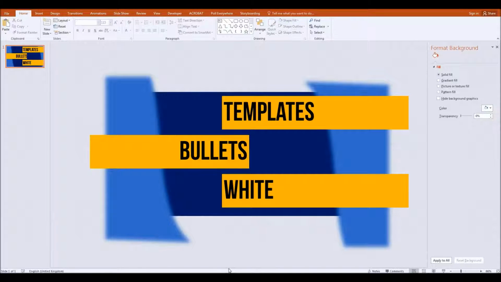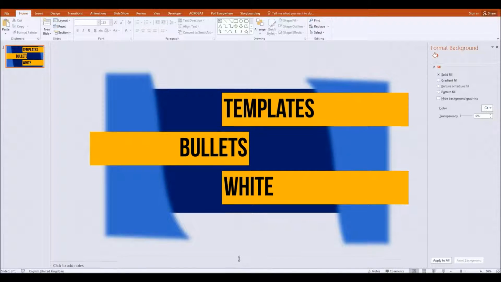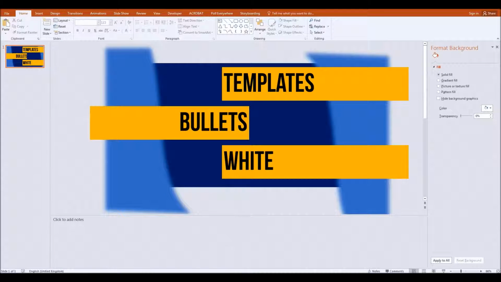Now along the bottom we've got this little bar. You'll see that as I put my mouse on that little thin bar, it turns into an arrow pointing up and down. So right at the bottom in the middle, my mouse has turned into that double-headed white arrow. If I click that and drag up, I have this section here. You'll see it says click to add notes. And this is the presenter notes section.